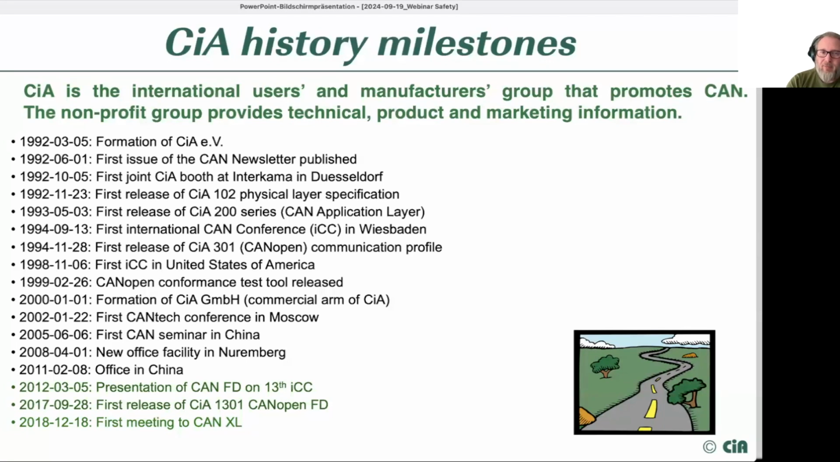give technical papers and present them on what is happening related to CAN and the further development of CAN. As I said, at our ICC, our International CAN Conference, CAN FD was introduced over 10 years ago. And just a few years ago, CAN XL was also introduced.